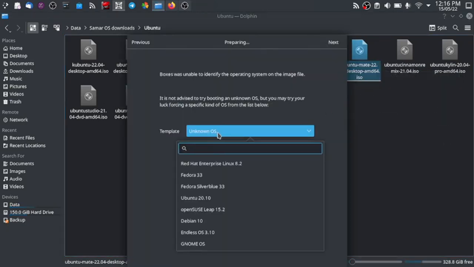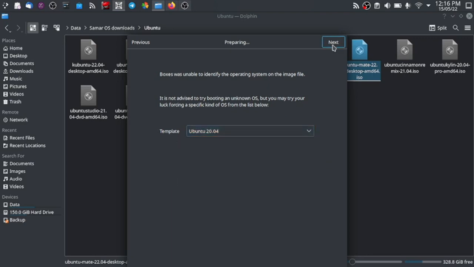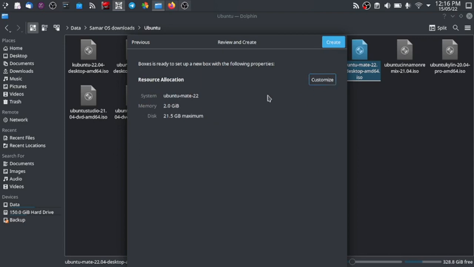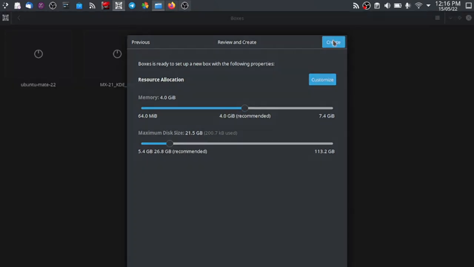So we have to use the template of Ubuntu 22. It is not available. So we will take the last LTS version template, that is the 20.04. Now you click on the next button. In the resource allocation, increase the RAM size to 4 GB. 26.8 GB of VDD, that is the virtual hard disk, is okay. Hit the create button.